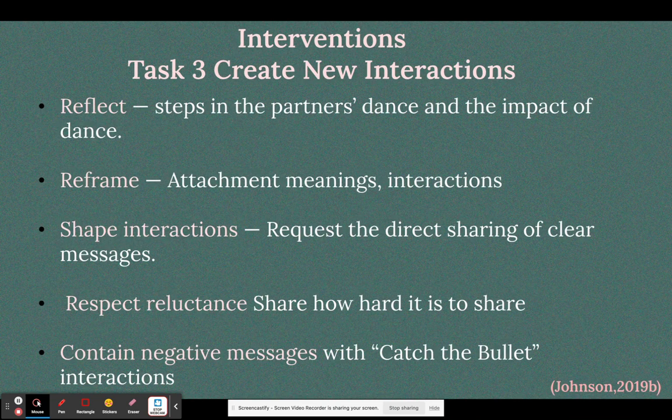And task three, which is the last part of the interventions, is to create new interactions, to reflect steps in the partner's dance and the impact of the dance, reframe attachment, meaning, and interactions, shape interactions, request a direct sharing of clear messages, respect reluctance, share how hard it is to share, and contain negative messages with the intervention called Catch the Bullet. So, again, these are all interventions used throughout the process.